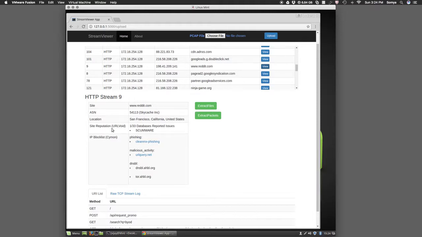In this particular case, URLVoid reported some issues. The one database that did report issues was Scumware. That is the database that's reporting the issue. Whereas in the IP block list, these are categories: phishing, malicious activity, DNSBL, and these are the particular sites within there that are reporting some issue or the other.